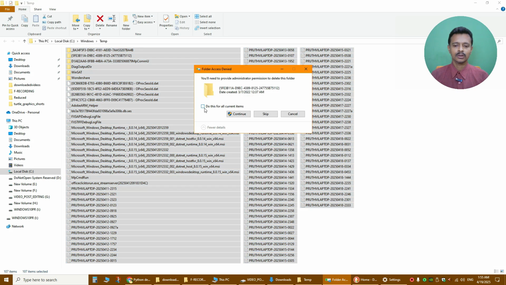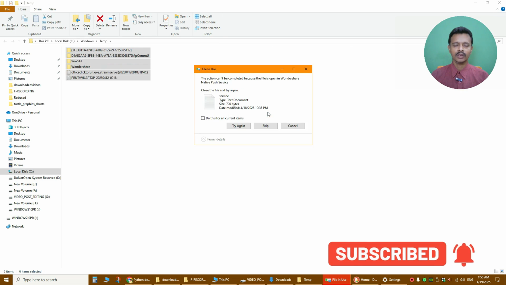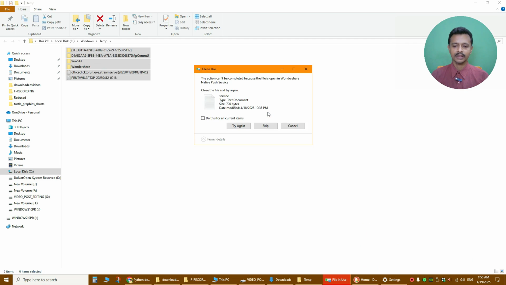Here click on do this for all current items and then click on skip so that your important files will not be deleted. Again, do this for all current items and then skip.